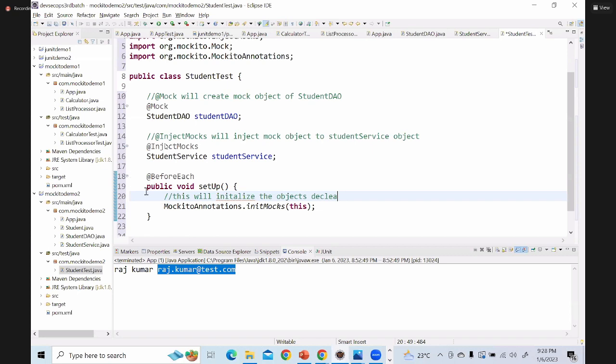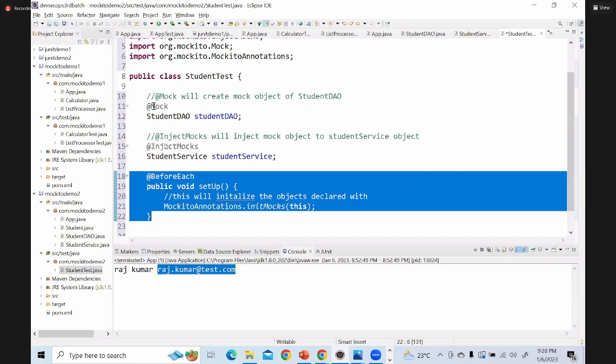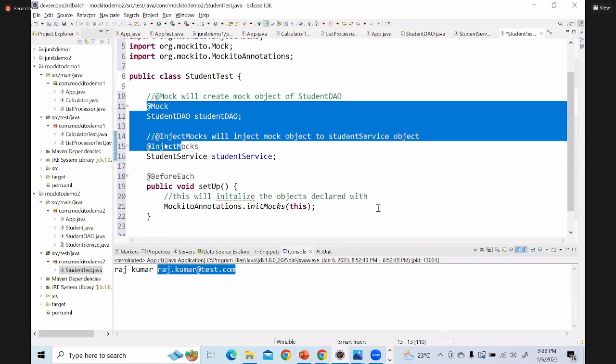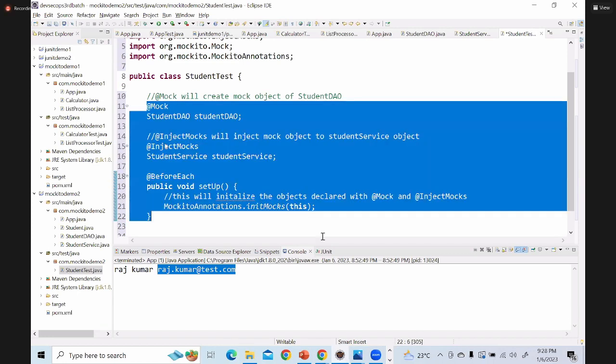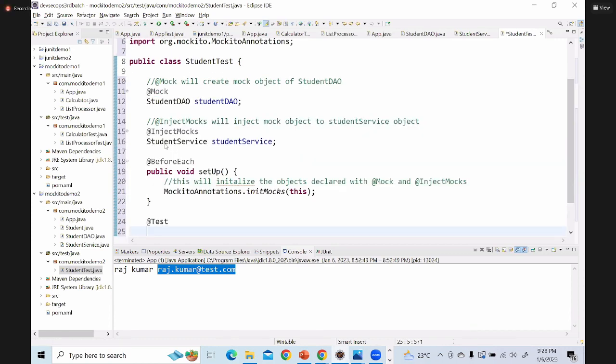If you don't use these Mockito annotations, these two annotations will not work. You have to initialize them, declared with @Mock and @InjectMocks. That's all. So this is the basic step you have to do. Now we need to write the test method. So let us write the first test method.